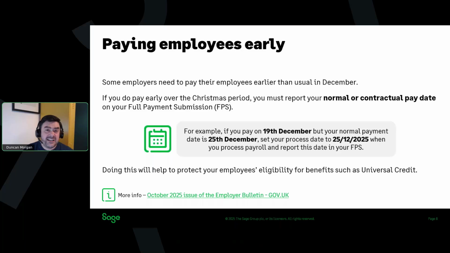Now, with Christmas landing towards the end of December, it is likely that some employers will choose to pay their employees earlier than the usual pay date. And this could be due to the pay date landing on a bank holiday, or it could just be that you want to pay your staff a little earlier so they have access to their funds in the run-up to Christmas. Now, there is an important rule when it comes to reporting this to HMRC.